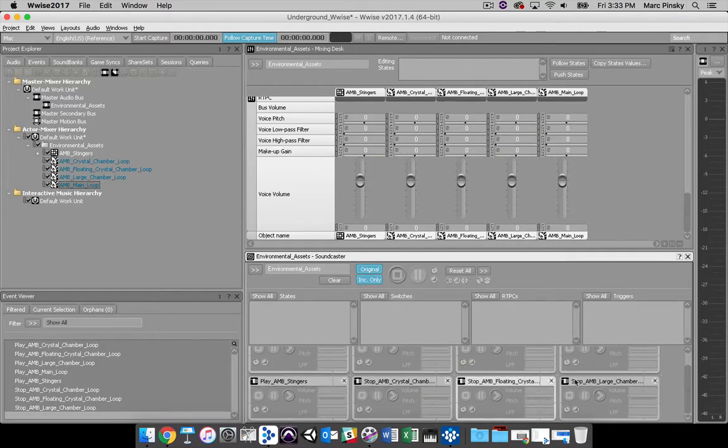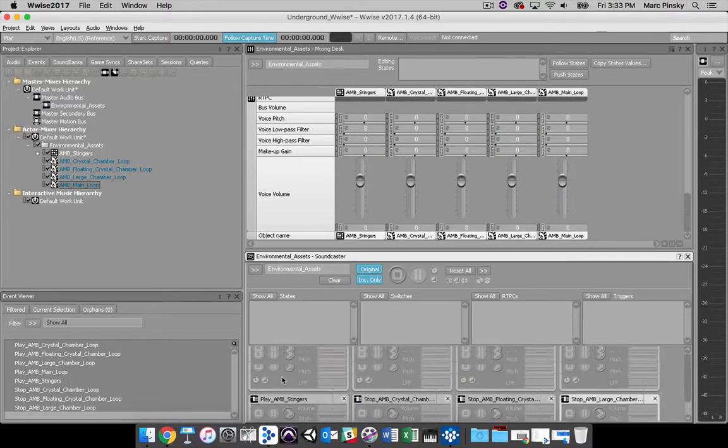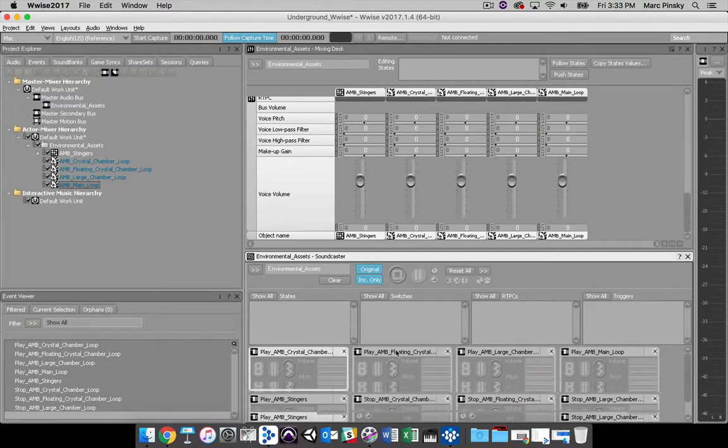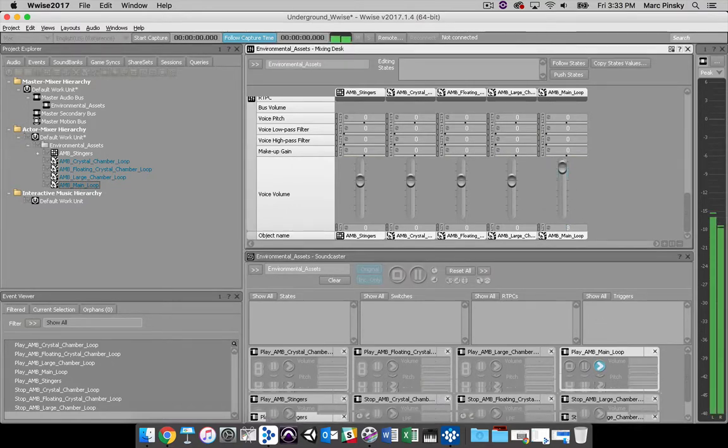So let's go ahead and create a basic mix. I'm going to start by looking at the play main ambient loop. And if I increase the volume, we can hear it there. And from that, let's now bring in our ambient stingers. I'm going to bring those down. And let's simulate now what happens if we were to walk into the large chamber.